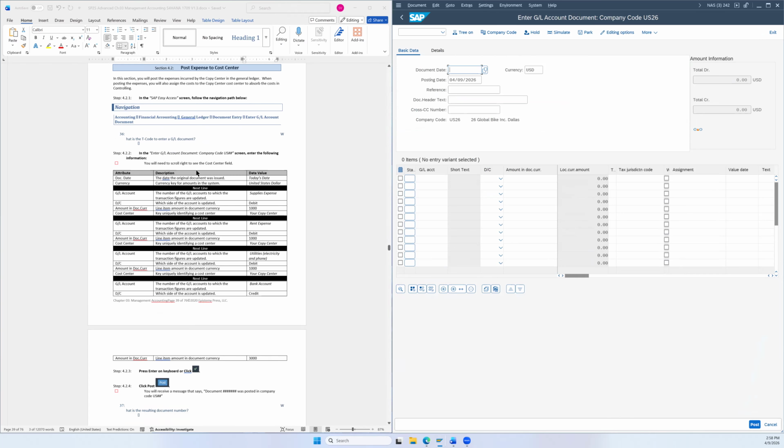So it says enter the GL account document, company code US, and verify that it is your company code up here. I am 26, so we are in the correct screen, and enter the following information. Make sure you're in the correct screen. If you're not in the correct screen, I think everyone should be. Yeah, you should be in the correct screen.